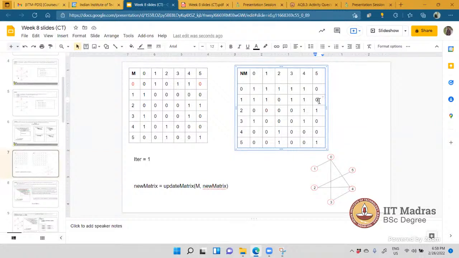What I am trying to say is using 2 trains. We can reach 1 to 2 in 2 hops, not in 1 hop. Okay, that is correct. But how will you find that using the matrix?